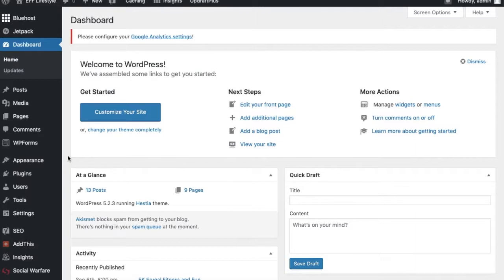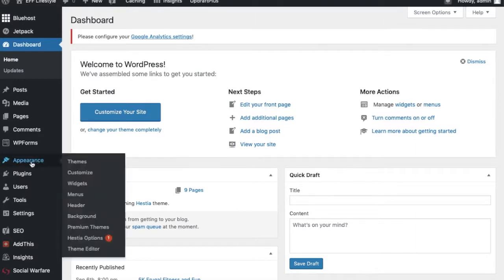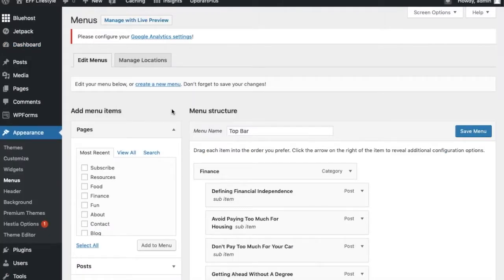So this is back on the dashboard. Come down to Appearance on your left side navigation toolbar and you'll see menus. Here are add menu items and here are menu structures. So we're using what's called a top bar menu, if you recall.